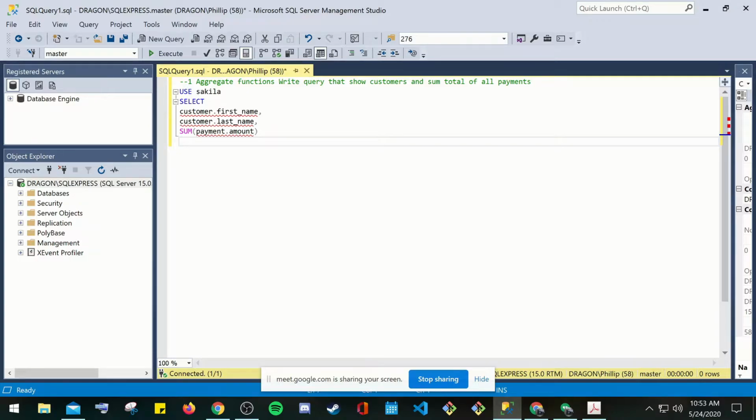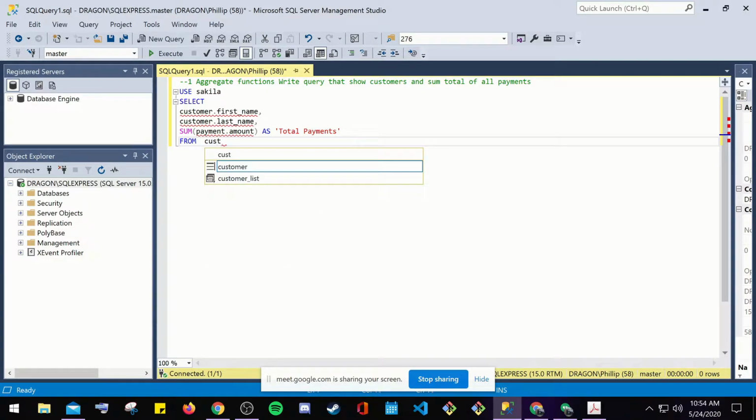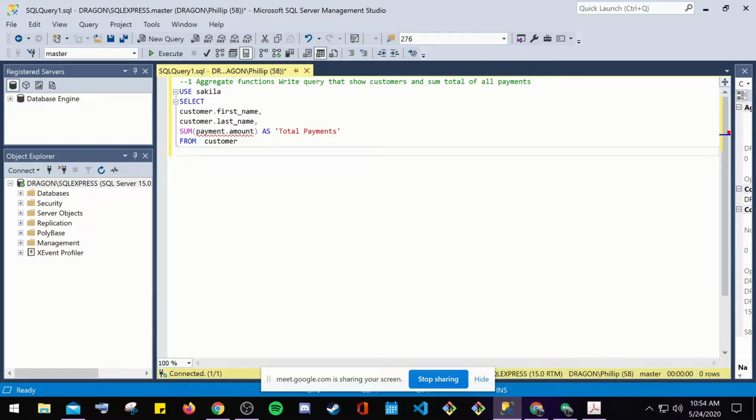Okay, so first things first, we gotta make sure we put as total payments. So this is gonna be the total payments. Let's go ahead and put a condition from customers. All right, so we want this whole selection going to be about customers.